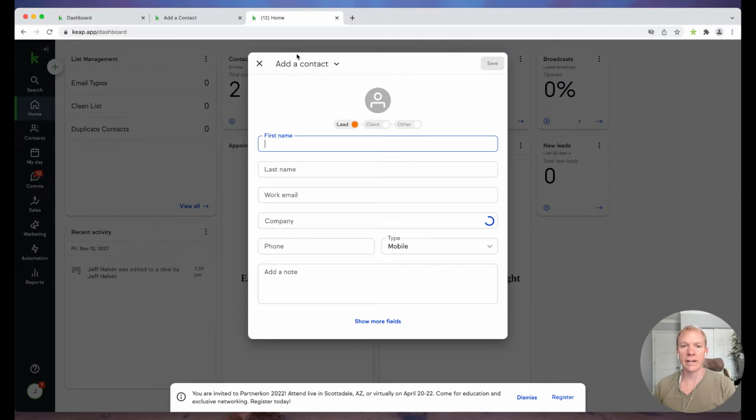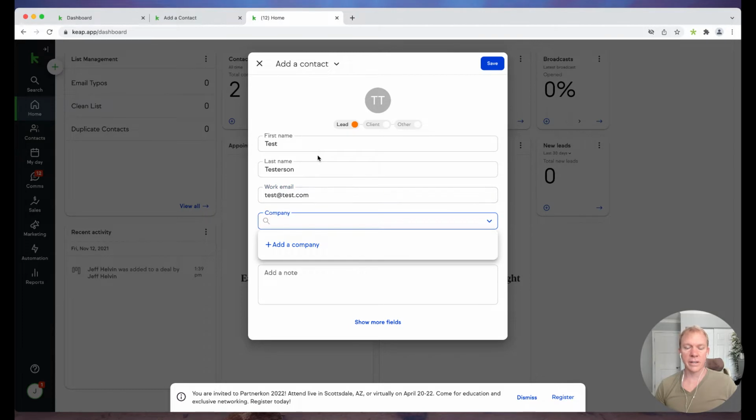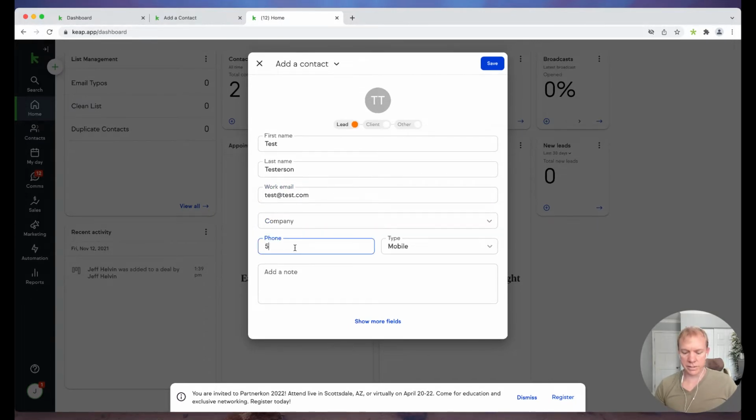So if I click on that, you'll see I have basically my default information here, or my main fields, I should say. So Testerson, we'll say test@test.com. You know, company, if I want to include that information, phone number, obviously. All right, and is it mobile or not? And I can add a note while I'm doing it. So this is a test.